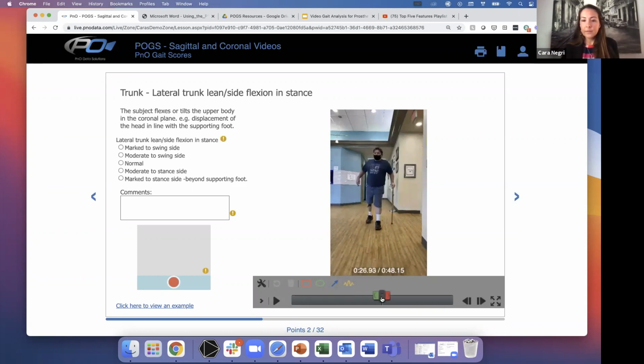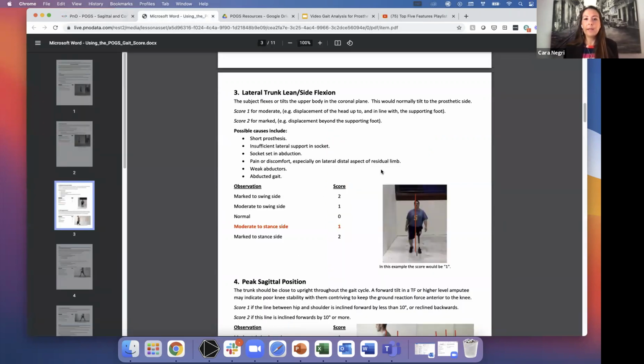All right. So we are looking at his lateral trunk lean, and the explanatory notes really go through everything that we're looking for. So we would score 1 for moderate, if the displacement of the head is up to and in line with the supporting foot, or score 2 for a marked displacement, meaning that the displacement of the head is beyond the supporting foot.